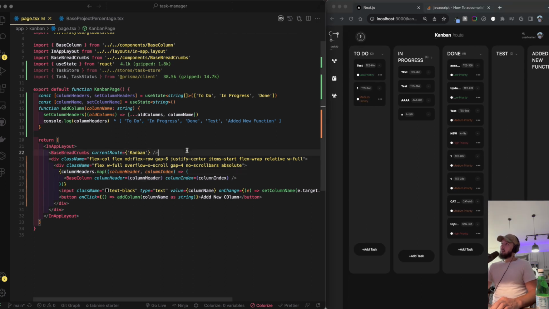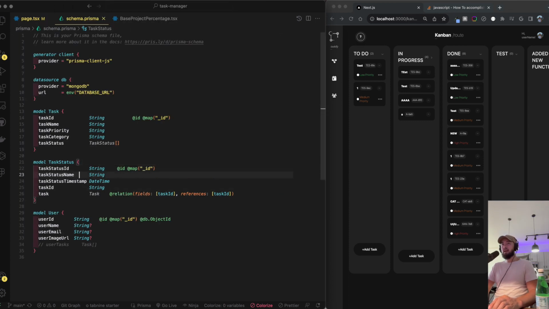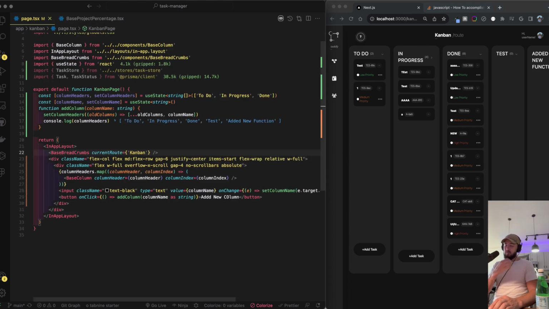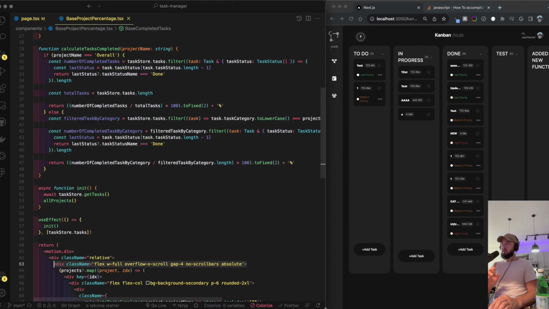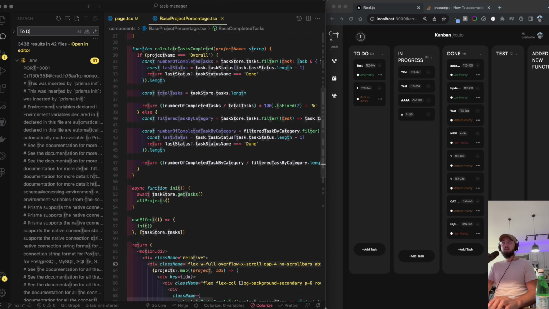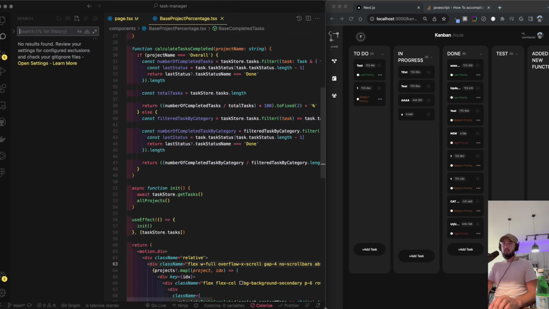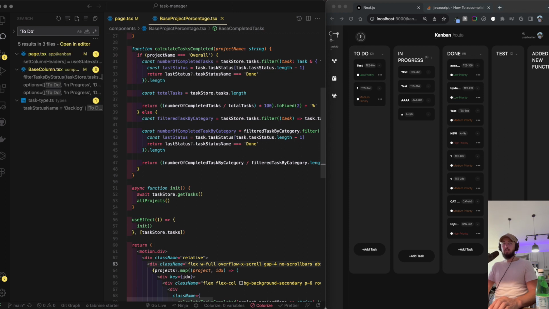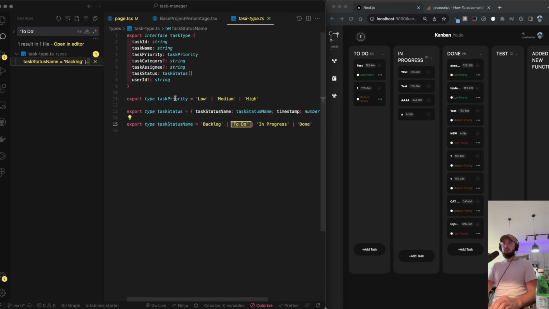But I guess that might change our schema in Prisma, because do we have task status as? Oh no, that's what we did with the model originally. We only had in progress, to do and done. We had it as an enum value, right? To do, let's see if those still exist. Right here, boom. That's what we originally had.